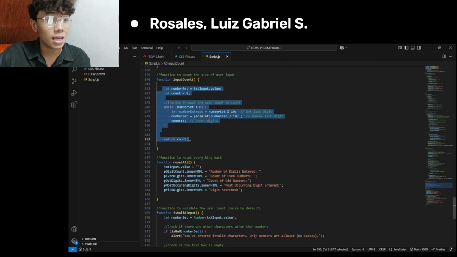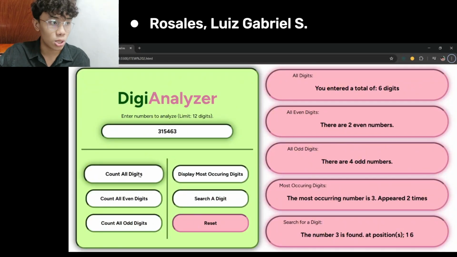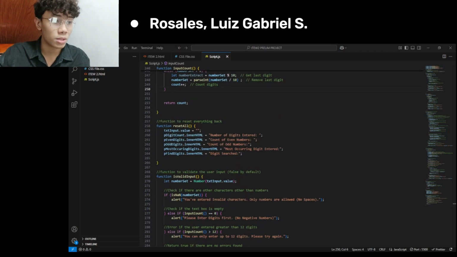Starting off with the input count function, this function takes the inputted value of the user within the provided text input and counts out each individual digit through a modulus division method, whilst reducing the digit count through normal division. This ensures that every instance of a digit that the user inputted will be counted, which is information that is very integral to most of the program's functions.